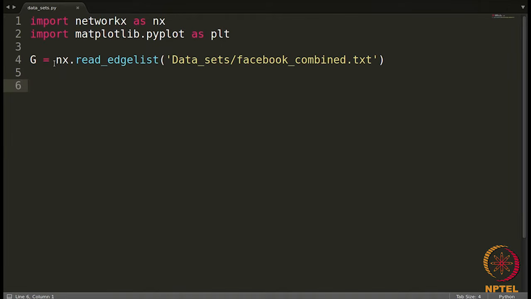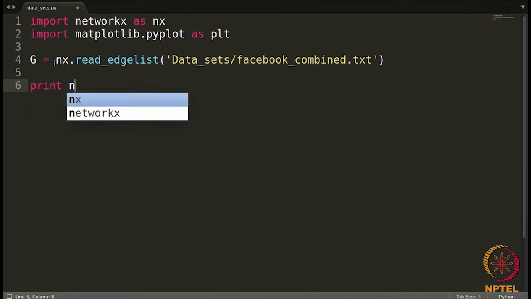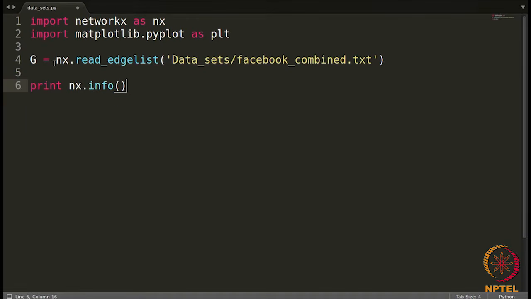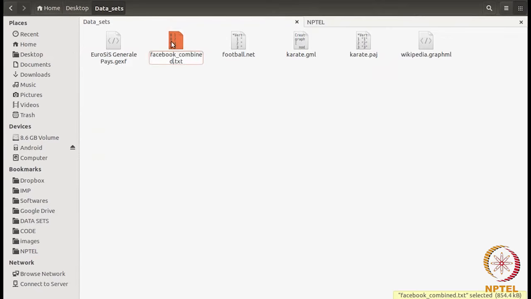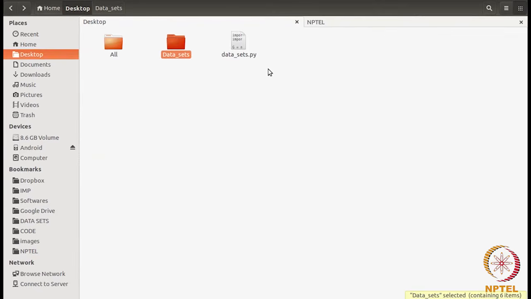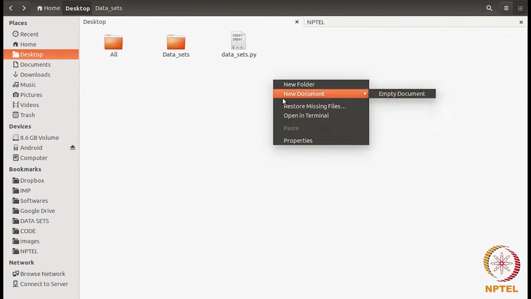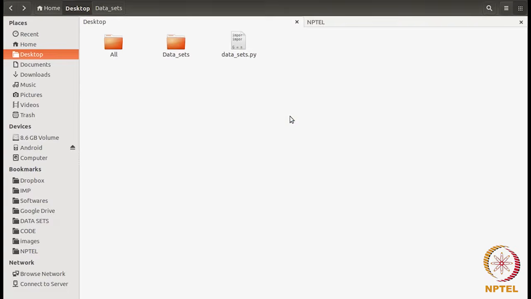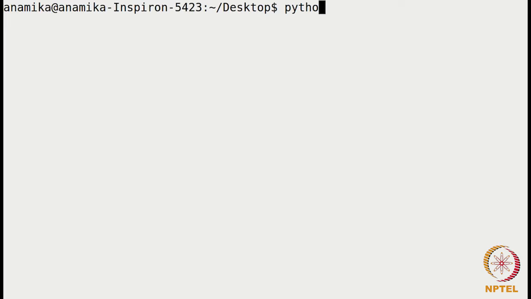For example, if you want to look at the basic information of this network, we can write nx.info, and as a parameter we give g. So info is a function which provides the basic details as to the number of nodes, number of edges, etc. about a graph. So let's save this file, and I'm going to open my terminal here, and I'm going to run this file.